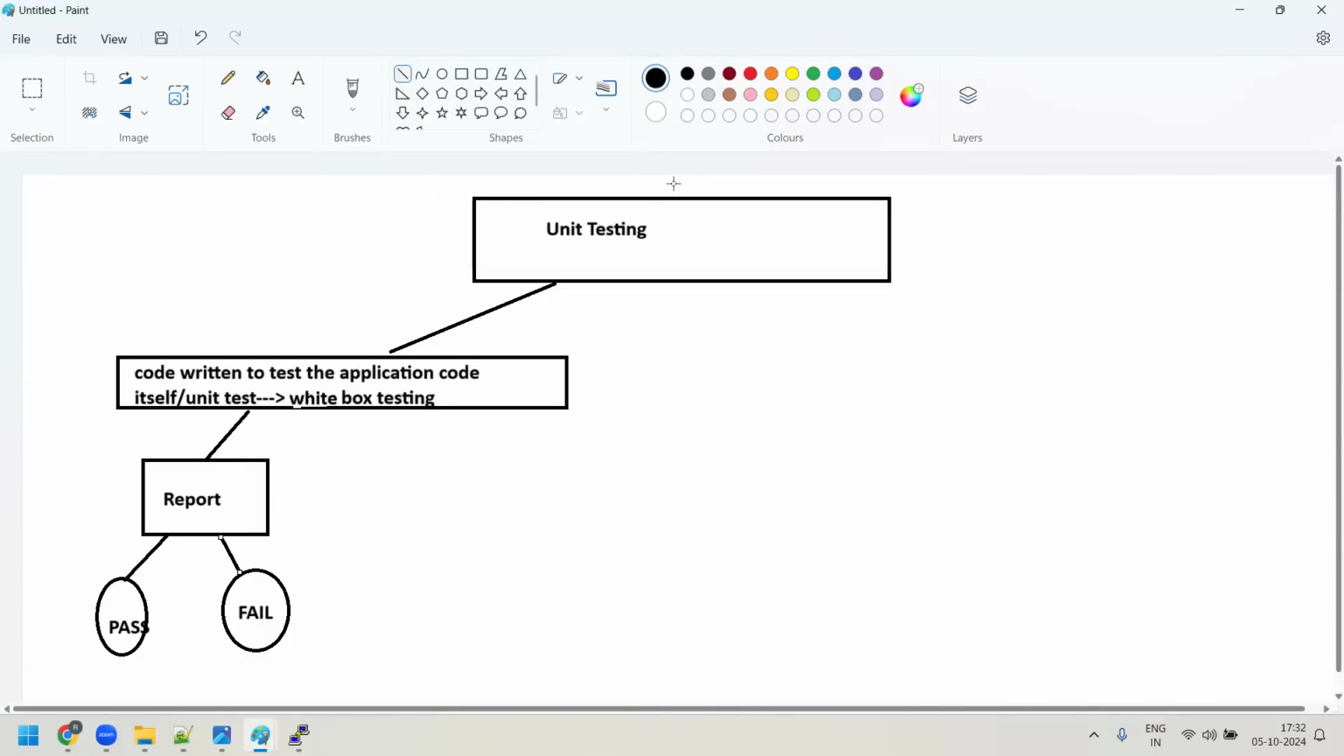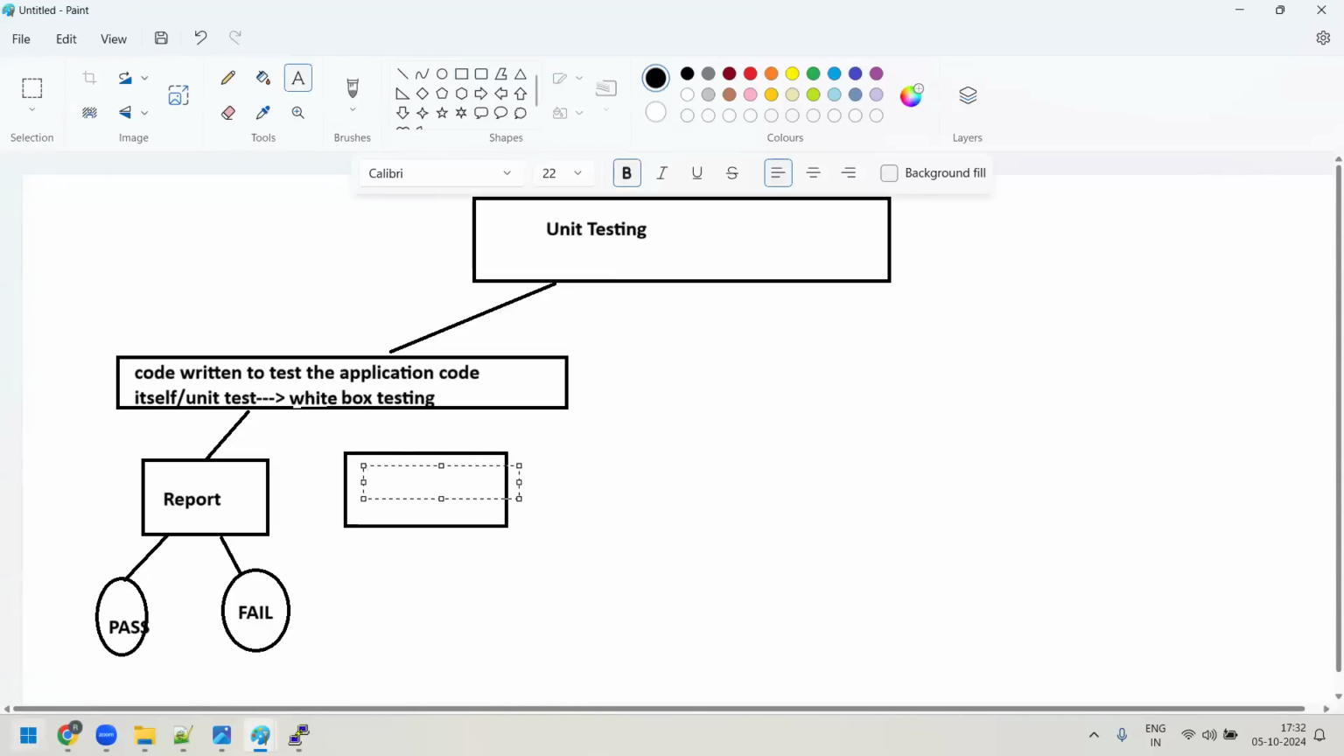Right. And apart from this unit test, there is something which we call code coverage, which I'll be discussing in our next session, not now. So what exactly does code coverage mean? Code coverage is something that checks the percent of your code checked.